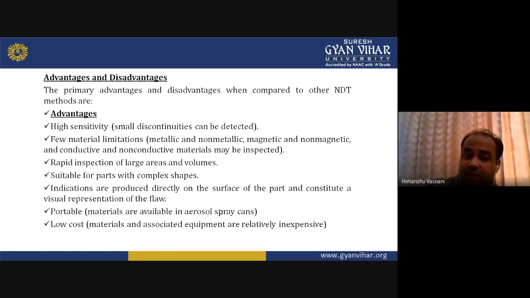If they go for spraying, with the help of spraying they easily understand. Then it is suitable for parts with complex shape, which is also possible. Indications are produced directly on the surface of the part and constitute a visual representation of the flaw. Then portable materials are available in aerosol spray cans, and then low cost. These are the common advantages.